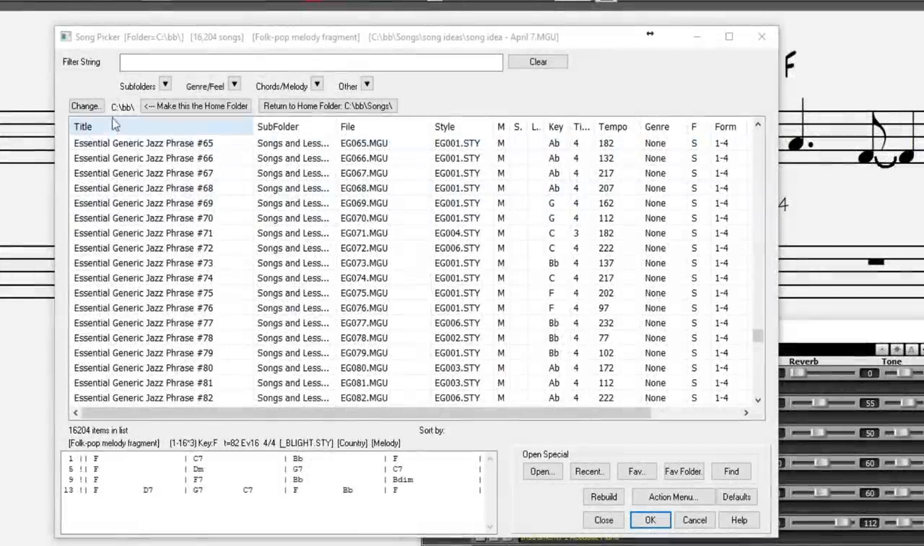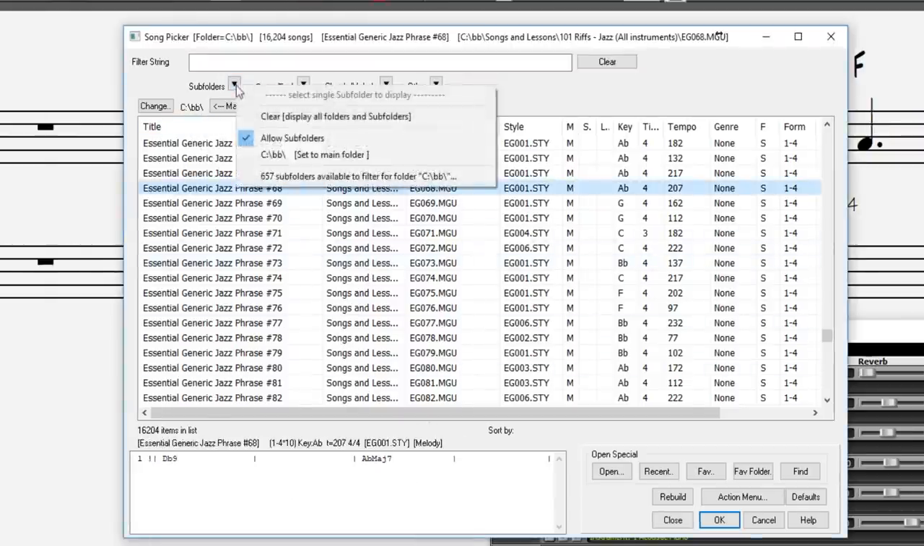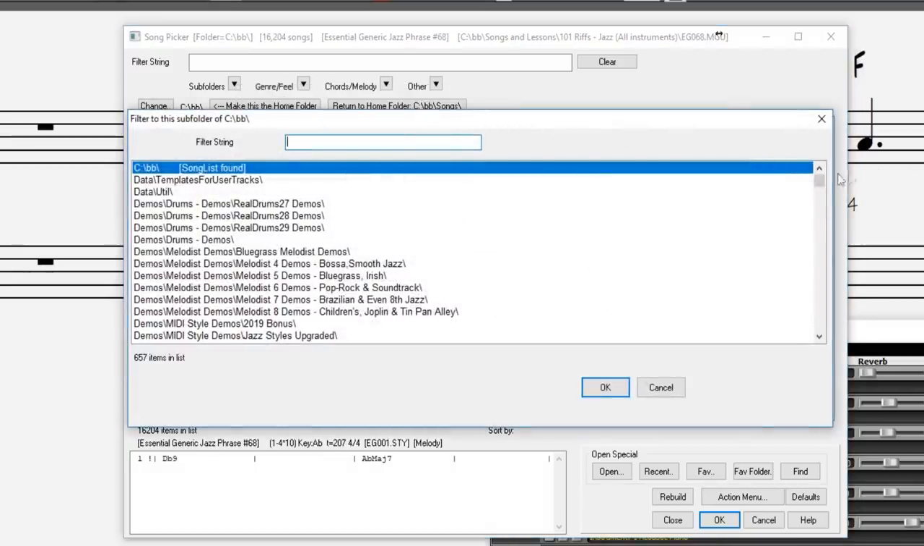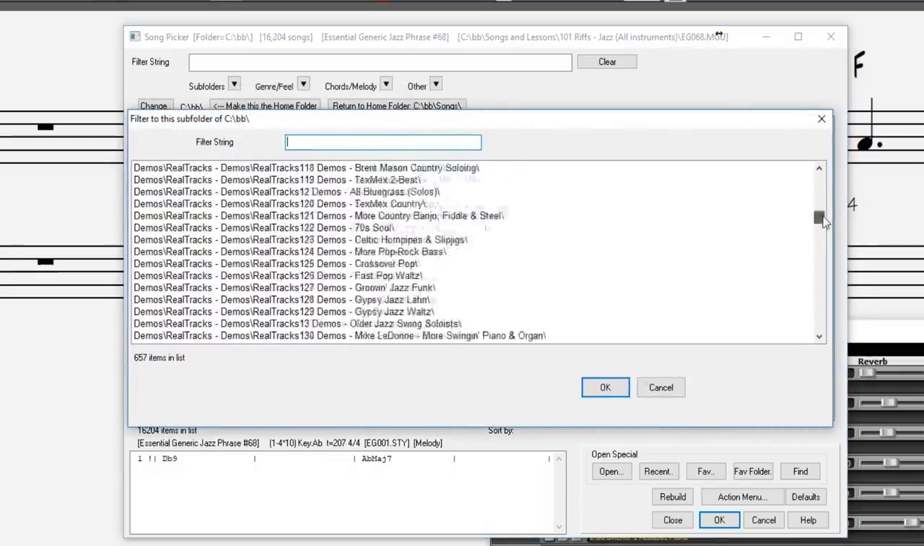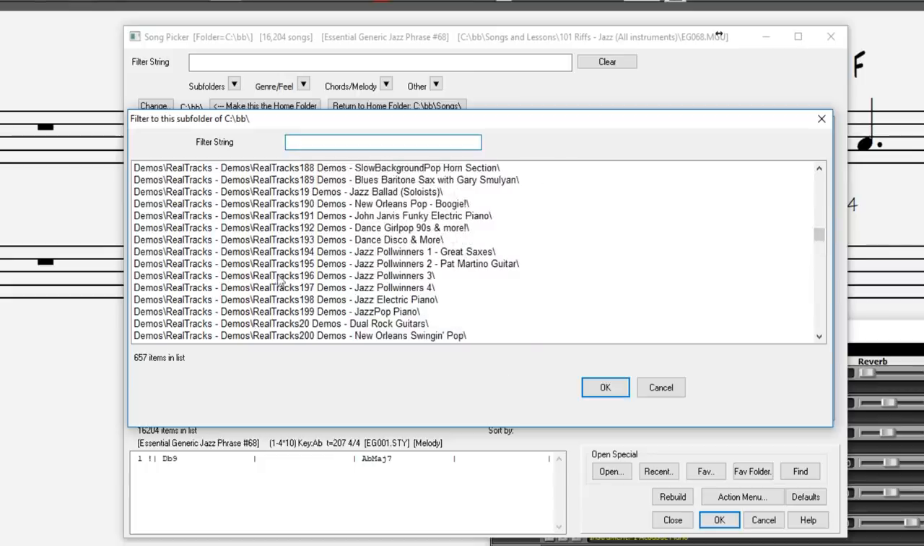If, however, I'm looking at a folder that has a lot of subfolders, so right now I'm in just CBB, which has a ton of subfolders. If I now go into this filter, it doesn't show me the individual subfilters because there's 657 of them. However, I can select this. And now from this list, I do see all 657 of those, and I can pick the ones that I want to check out.